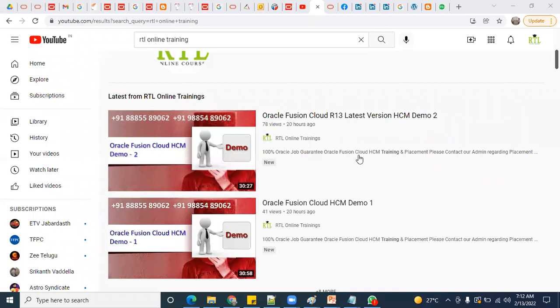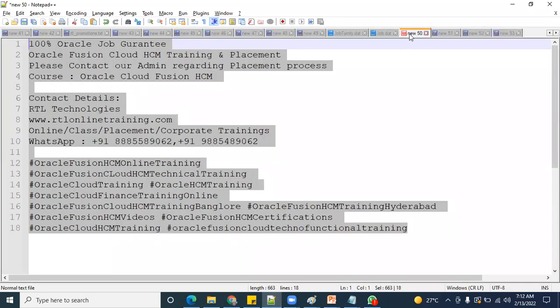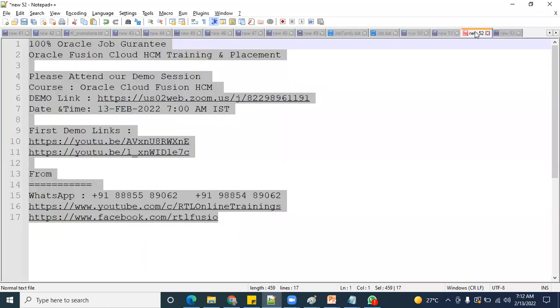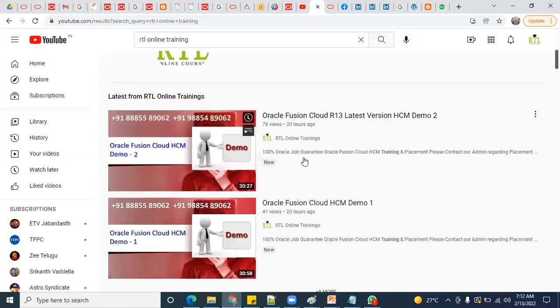In the previous session, we talked about what is cloud, what are different cloud companies we have, and what are cloud products we have. This all we have discussed in our previous session.